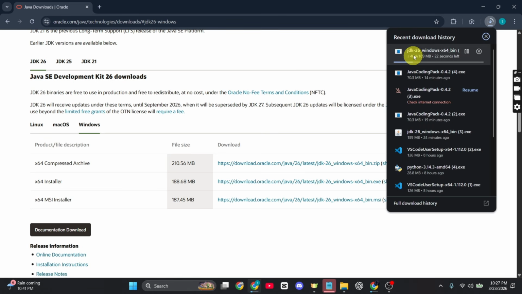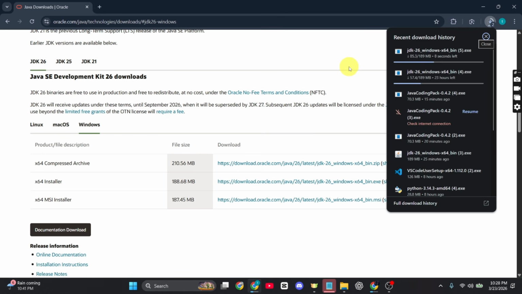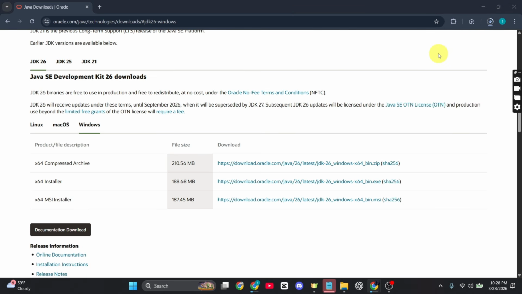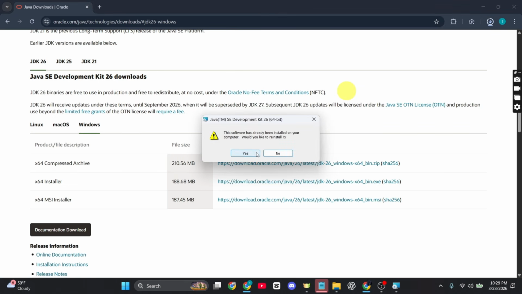As you can see, our setup exe file has started to download. Just wait for it to finish. Once the download is complete, run the exe file by clicking on it and wait for it to load. As you can see, the software has already been installed on my computer, but if it is not installed, just follow the setup prompts and install Java on your computer.